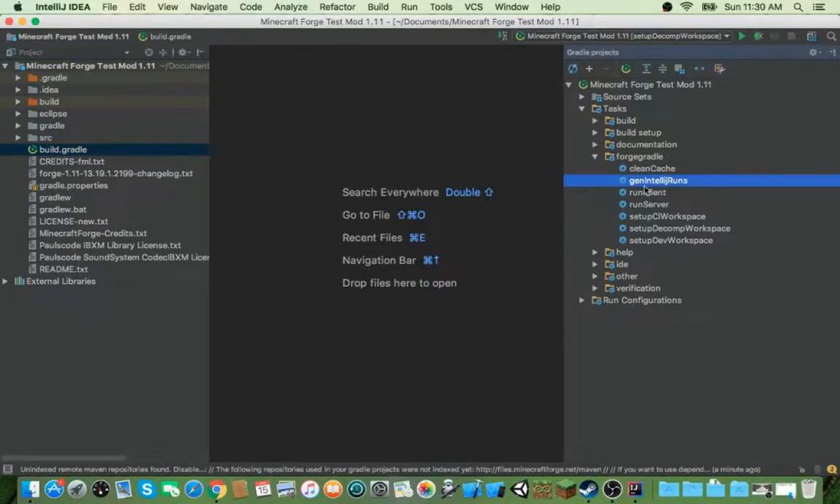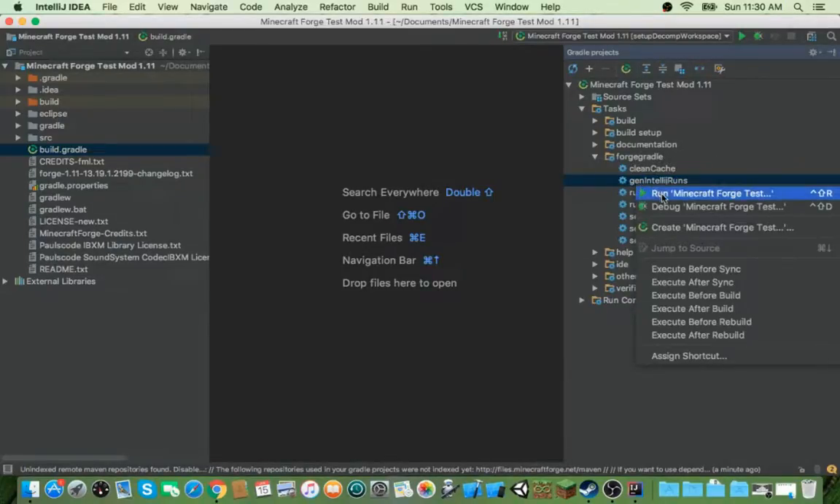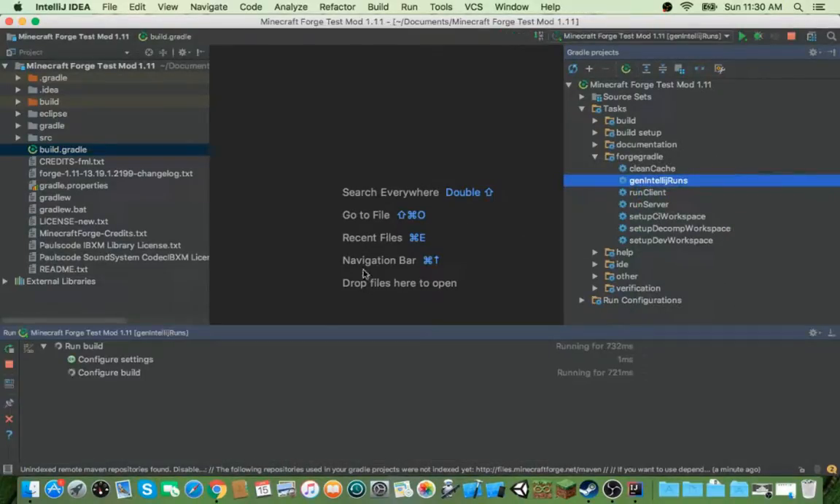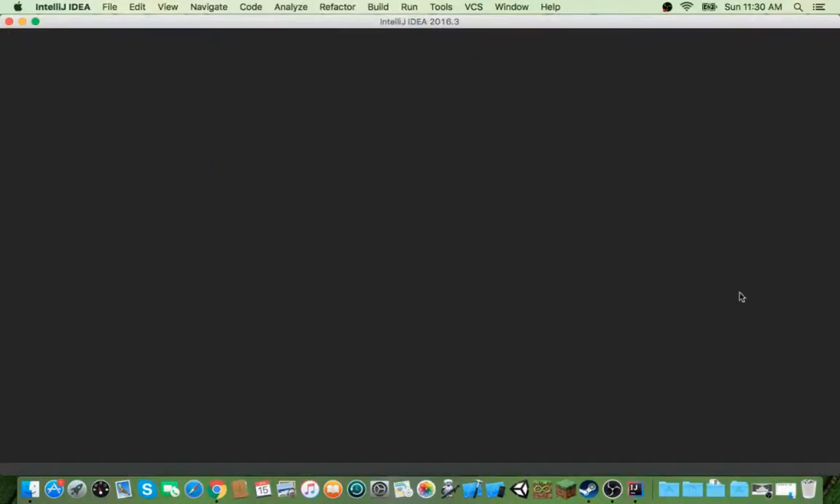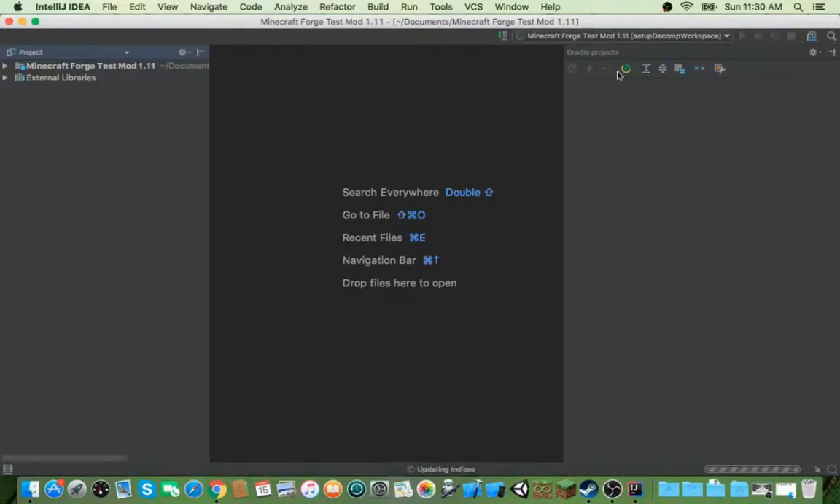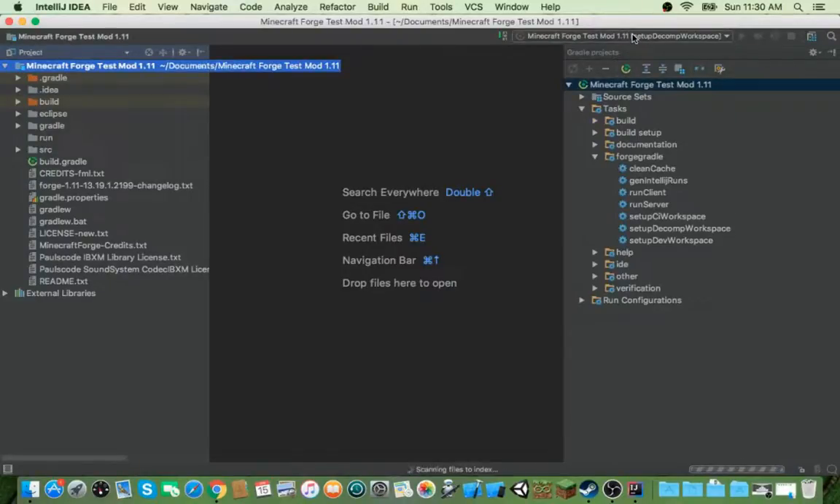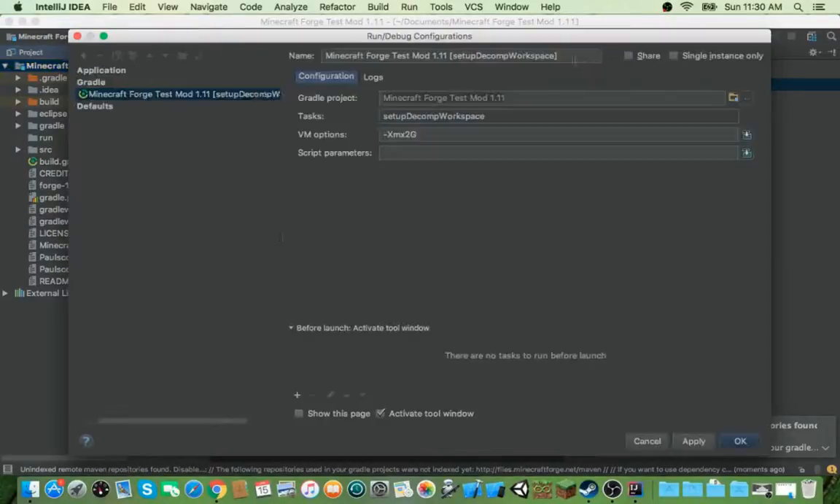Okay, so now once this is finished, you need to right click GenIntelliJ runs, now click run, and that will add all of the things that will let you run Minecraft. Once that's finished, you just click yes to reload the project. It will just do all of this again, and then the final step to get it all set up with Minecraft Forge to be able to code and make mods is to go into application.